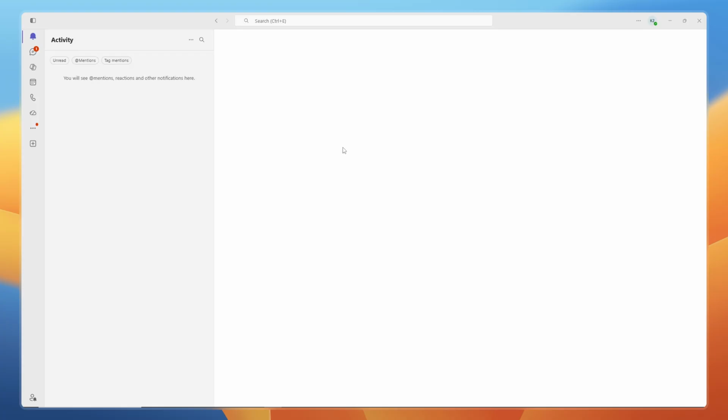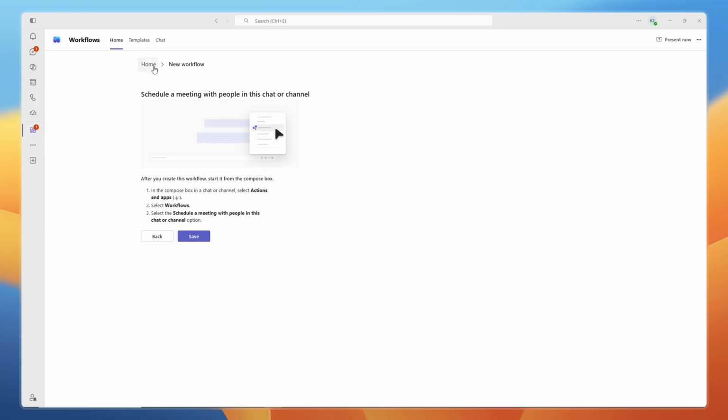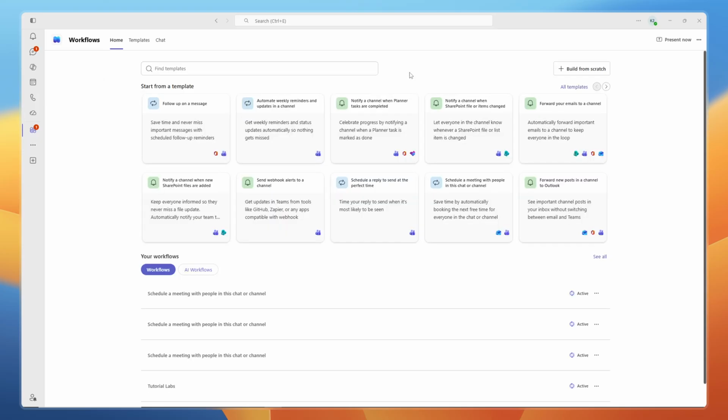First, you'll want to open your Microsoft Teams application on your computer. Once you're in Teams, direct your attention to the left side of your screen where you'll see the main navigation panel. Here, you need to click on the three dots icon, which opens up additional options and features. From the menu that appears, select Workflows. This is where Power Automate integrates with Teams, allowing you to create automated processes that make your work more efficient.